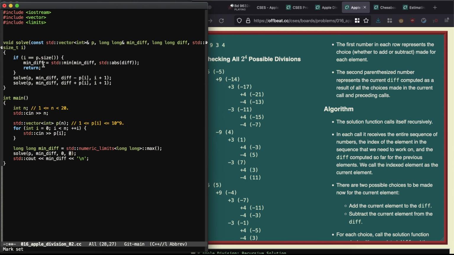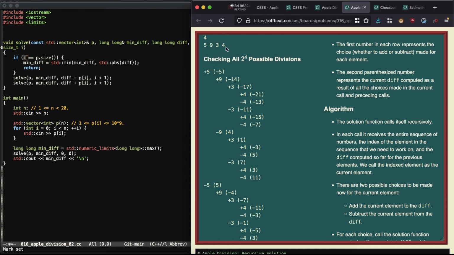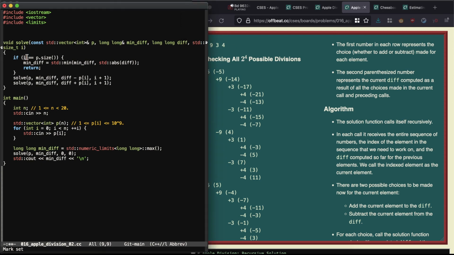In the solve function, the first thing to take care of is the base case. So the base case is if the item that we want to work on is beyond the last index, then we have reached the full depth. So for example, in this case, the possible indices are 0, 1, 2, 3. But if the recursive call is getting to work on index 4, which is one past this array, or which is equal to the length of the array, then we are done. So this is what this is checking.